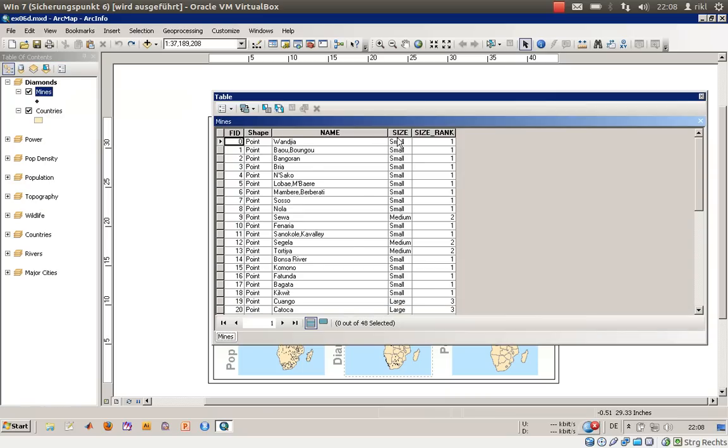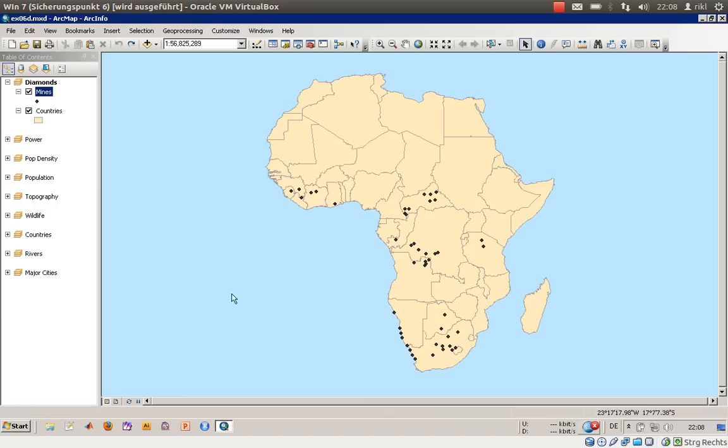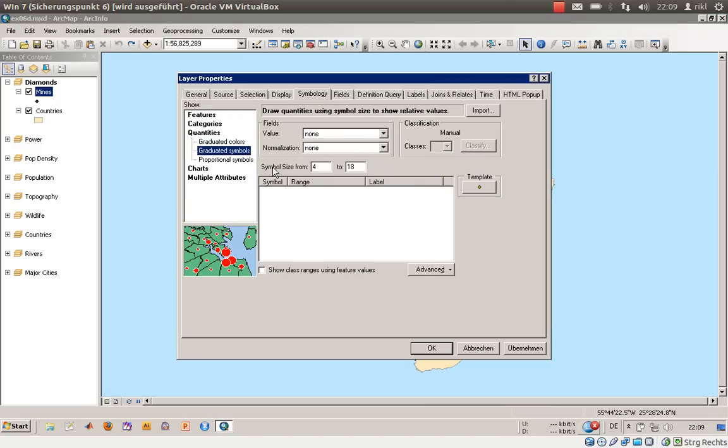and there are sizes given and a size rank. So the size rank is corresponding to the size, and we would like to use graduated symbols to represent the size of the mines. For the moment, in the data view you can see the position of the mines, and with a double click you will go into quantities and graduated symbols.